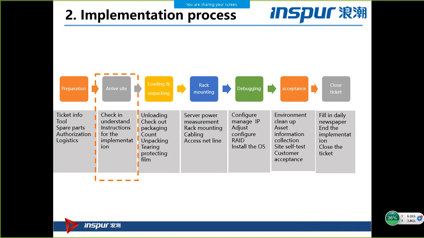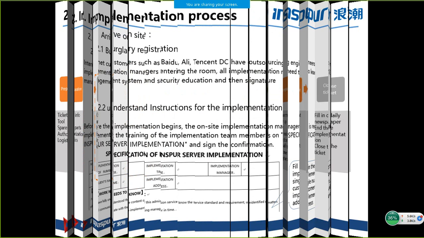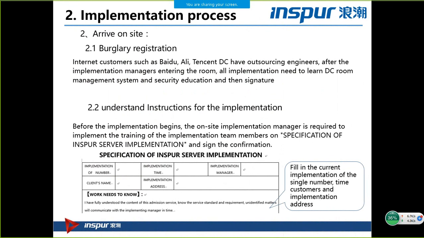Okay, the next stage is about arriving on site. The second part is the arrival on site. So we need to check our access at the data center. When you get the access, you need to show your ID or driver license at the data center gate.